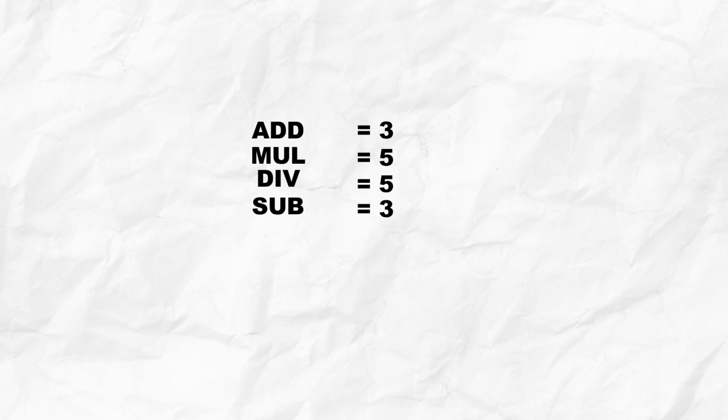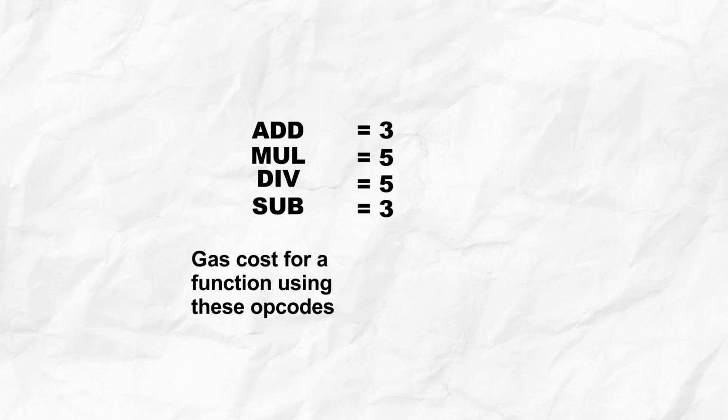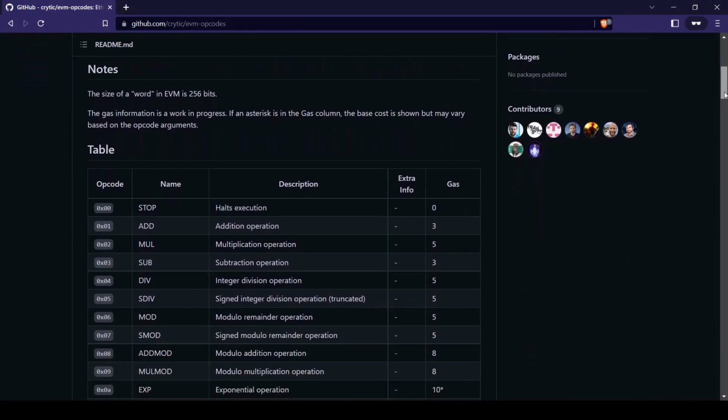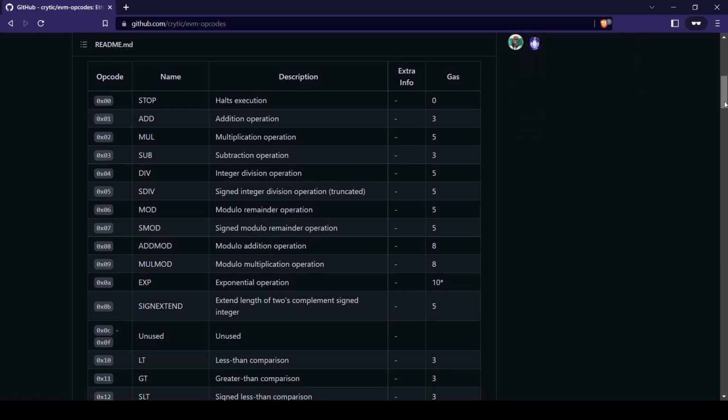The gas cost of a specific function within the smart contract is the sum of the gas cost of all the opcodes. Therefore, more complex transactions which require more opcodes to execute end up using more gas than simpler transactions like transferring ETH from one account to another. A list of all the available opcodes and the gas consumed by the EVM to run each opcode is listed on this GitHub page.